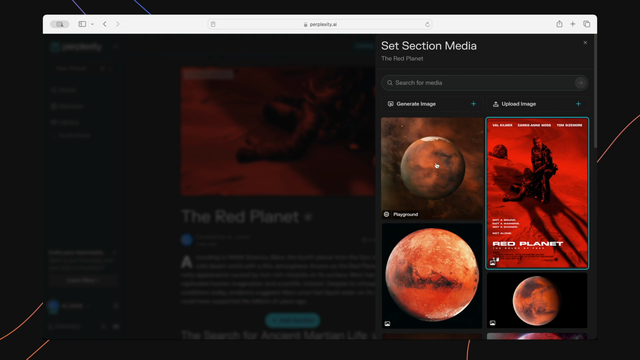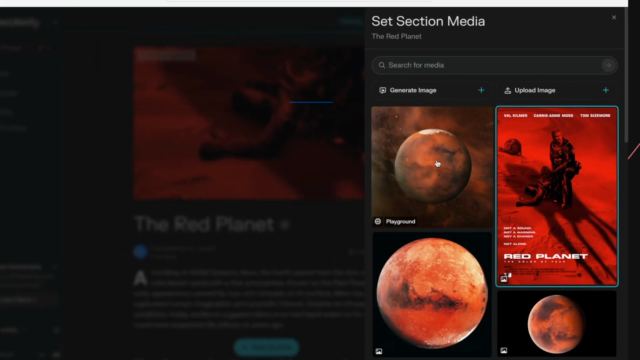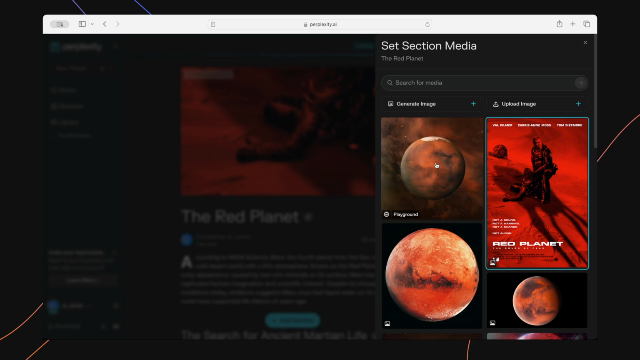And a bit of a pro tip, if you hover over the image, you'll be able to see which model Perplexity AI used to generate the image. So for this particular image, they used their own custom image model called Playground. Though sometimes you'll notice it'll also use DALL-E 3, another incredible AI image generator. Either way, this is a pretty interesting rendition of what Mars looks like.